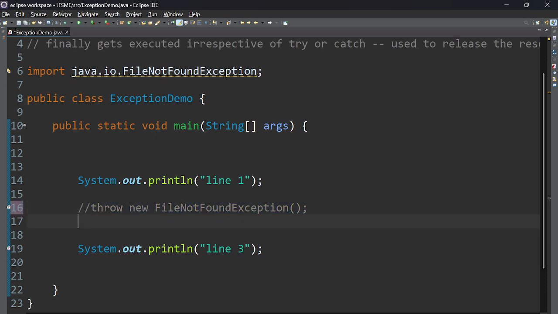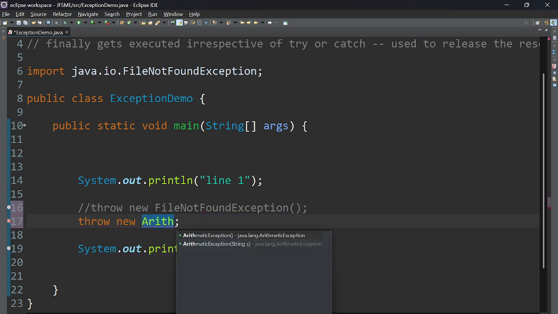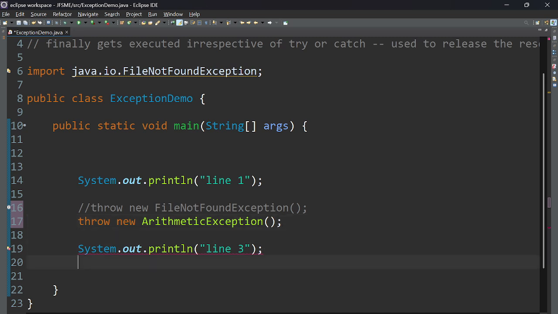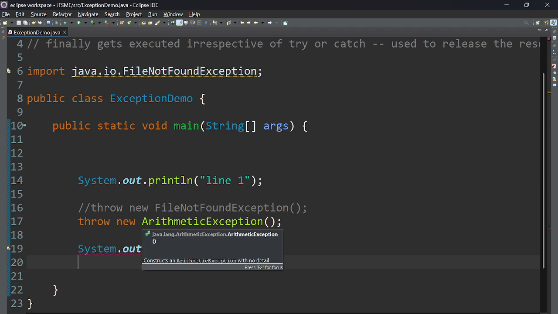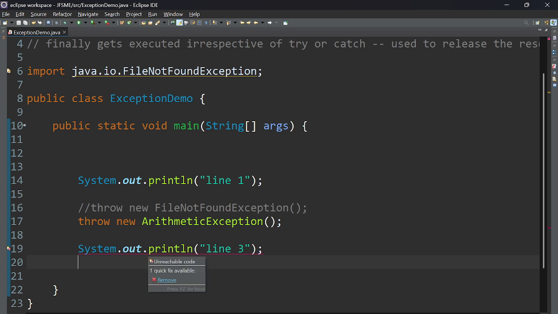Let's check what happens if we throw an unchecked exception. What is an unchecked exception? In the previous session itself, we have seen that an ArithmeticException is an unchecked exception. You notice that whenever I'm throwing an unchecked exception, the compiler is not giving me an error here. But yes, for this line, the compiler is giving me an error saying that it is an unreachable line of code. That's because you're throwing an exception here. When an exception is thrown, the program gets terminated. So once the program is terminated here itself, why are you writing this line 3?